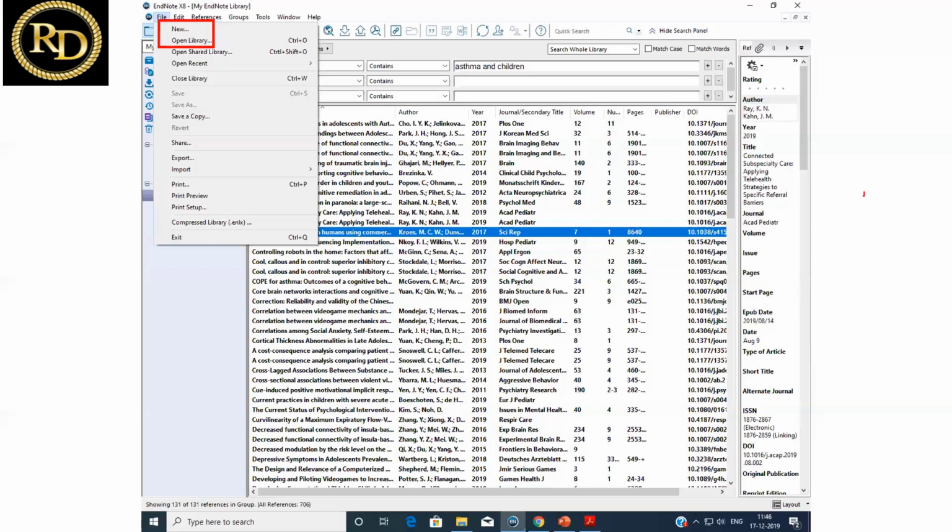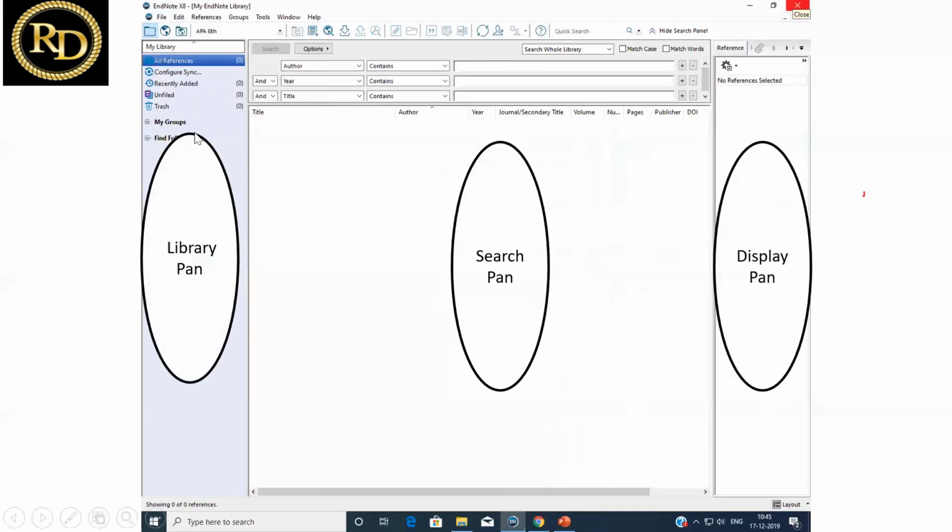In EndNote, there are 3 different sections. Number 1 is called the library pane, where you will get the different details of your search citations, and you can also create different groups. And from here you can also do the online search. And this is called the search pane.